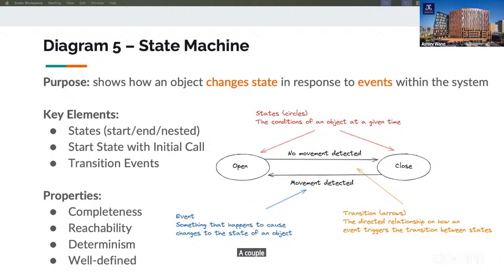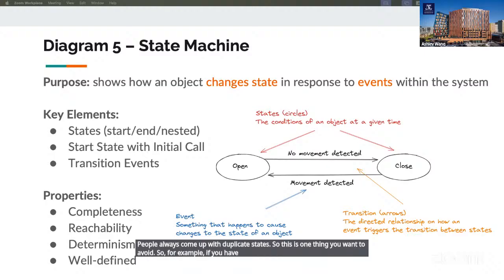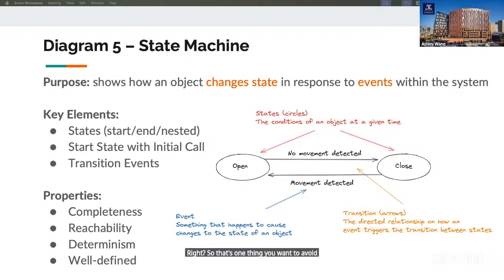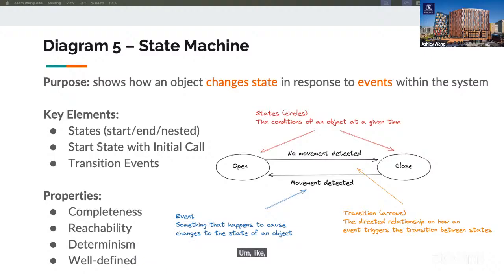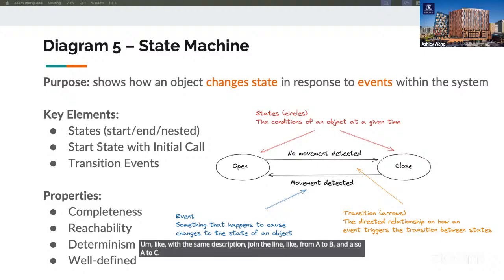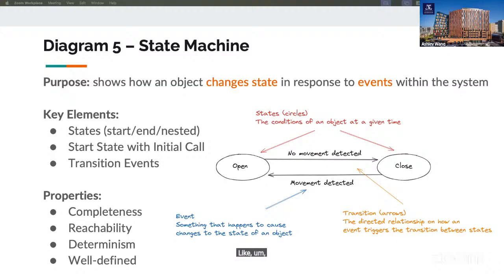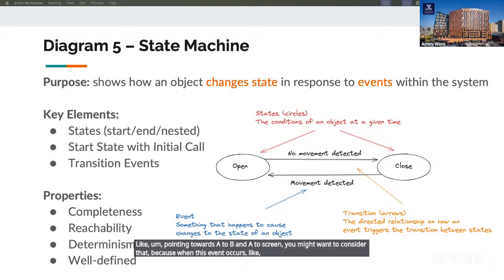A couple of common mistakes we are seeing in the state machine diagram: first, people always come up with duplicate states. This is one thing you want to avoid. For example, if you have an open state, you shouldn't have a second open state, right? And the second thing is we also see people, with the same description, drawing lines from A to B and also A to C. With the same event, if you have 2 lines pointing from A to B and A to C, you might want to reconsider, because when this event occurs, which path should I go?